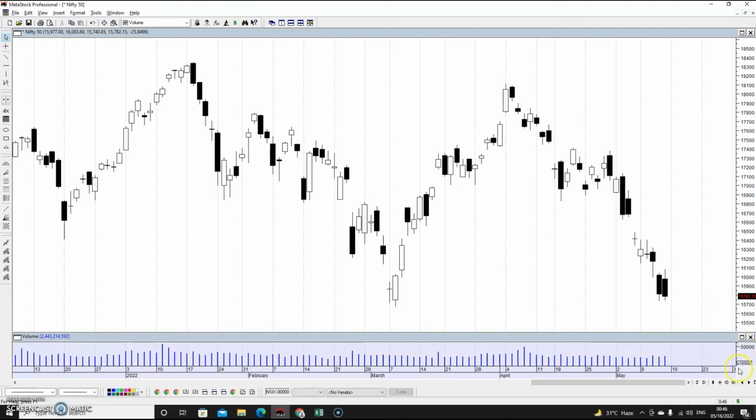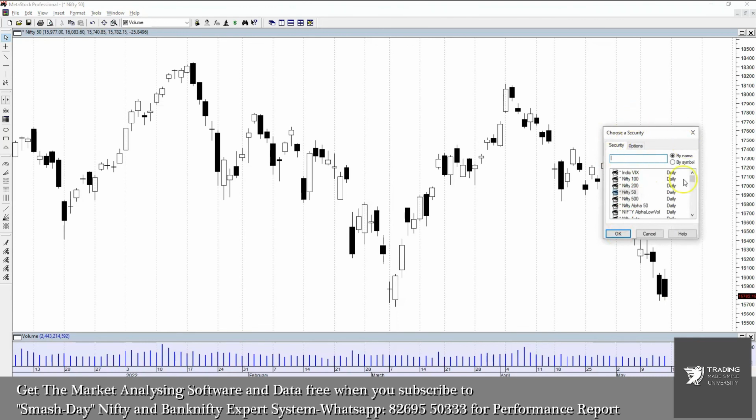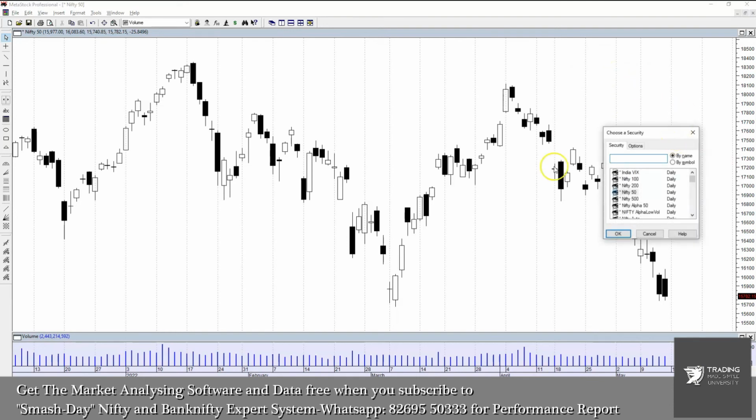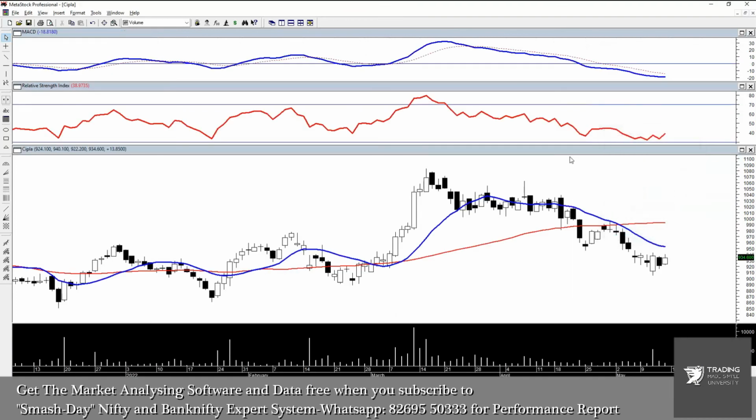And finally I can show you this little icon here which shows the choose security. If you press the choose security from here, this little window will open up. Also you can press the space bar on your keyboard to get to the same choose security options, and here you can write any name of the security to go to that security. Suppose I am writing Cipla here. I can choose by symbol or I can choose by name. So I'm writing Cipla here and I'm going to Cipla. So that is another way of choosing securities.